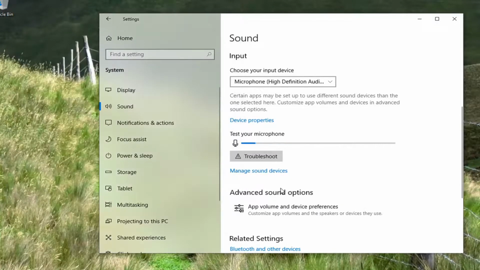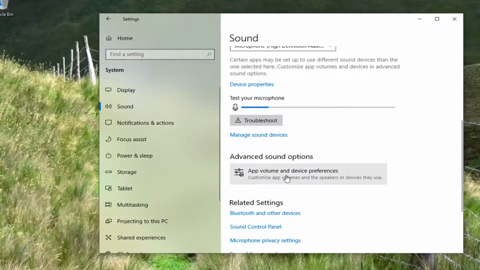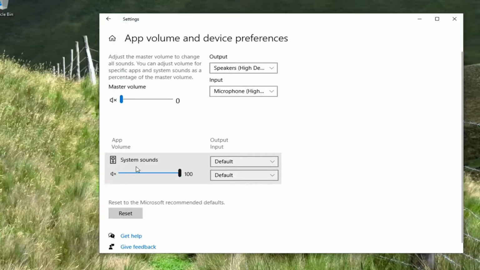And if you go underneath advanced sounds options, you can see where it says app volume and device preferences. If you go ahead and select that, you can go ahead and actually adjust the system sounds as well as the input device, so you can adjust how sensitive you want to make it.